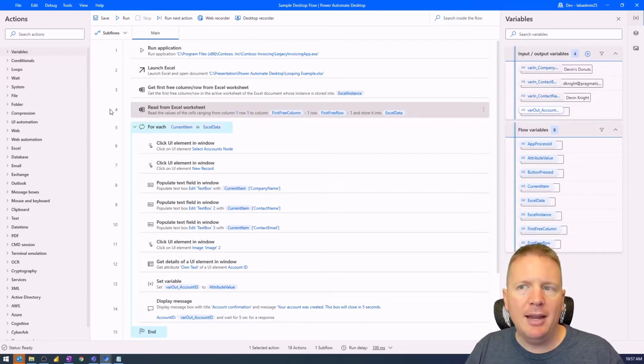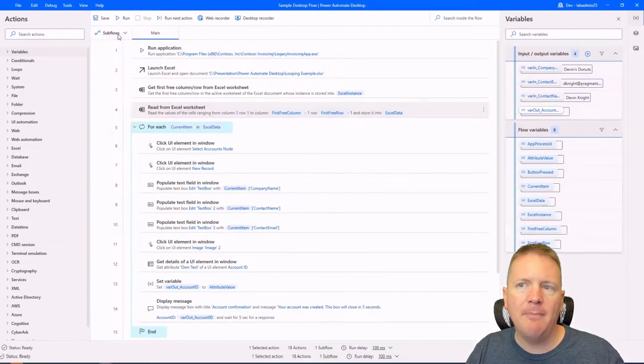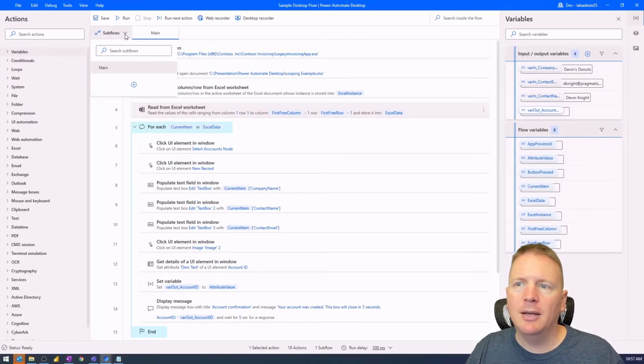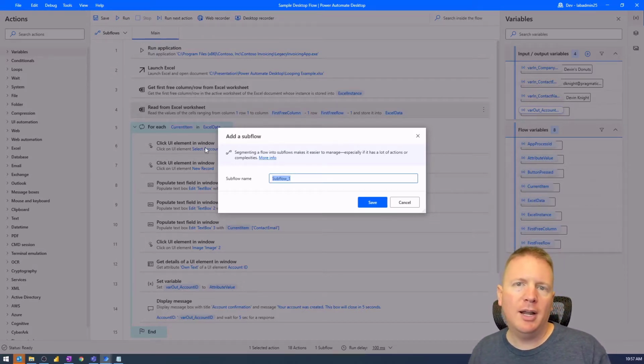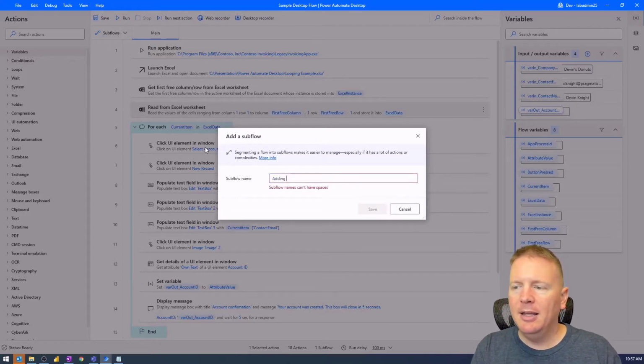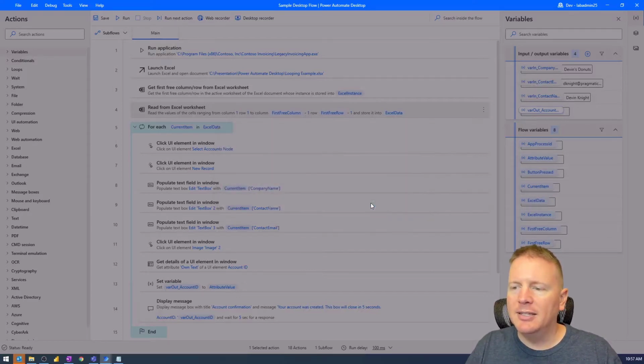So to add a subflow, you can go up to the top section of your screen right here and select that you want to add a subflow. If I select that, I can then hit the little plus sign and that'll add in a new subflow. Inside this subflow, you can call it whatever you want, but you usually want to name it in a way that will help organize the unit of work that you're doing. So if I'm doing something like adding accounts, by the way, you can't have spaces, I forgot that for a moment, AddingAccounts, and I can hit save.